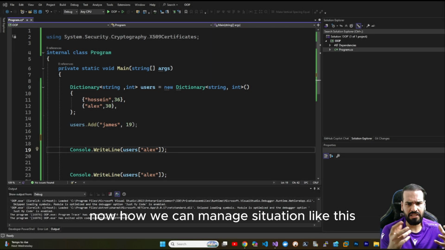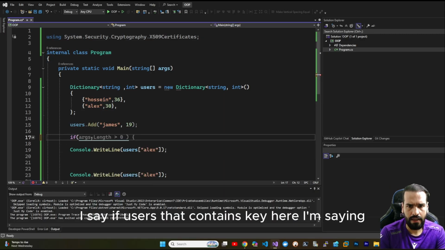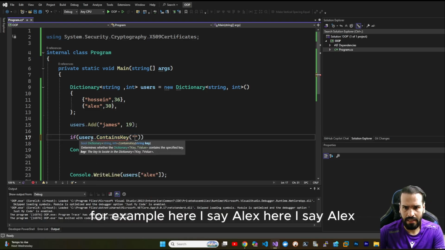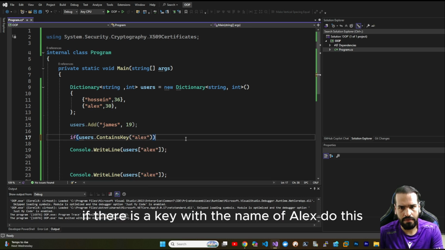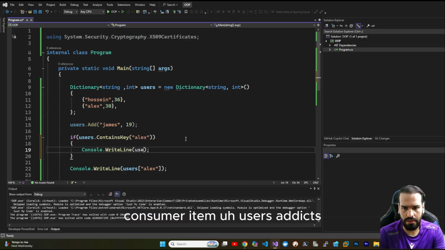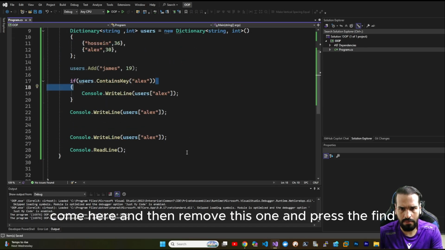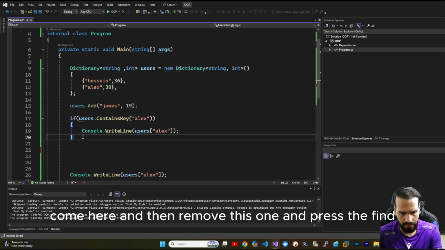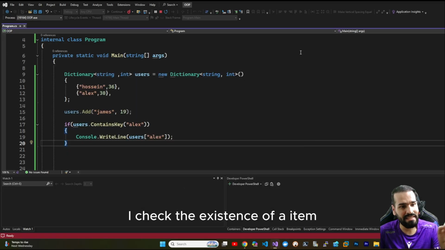Now, how can we manage a situation like this? First of all, you have to check a condition. I say if users dot contains key, here I say Alex. If there is a key with the name of Alex, do this. For example, Console WriteLine item users Alex. Or, for example, come here and remove this one and press F5. Now I don't get any error because first of all I check the existence of an item.